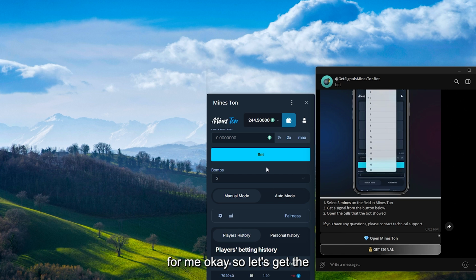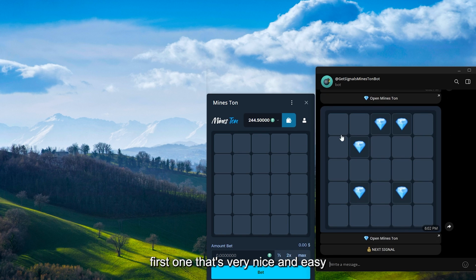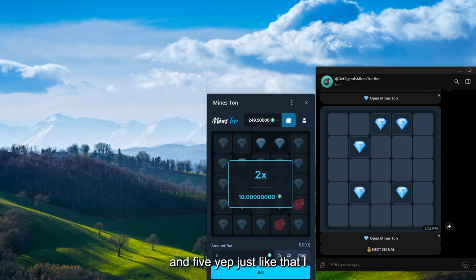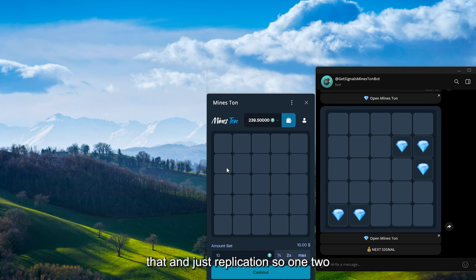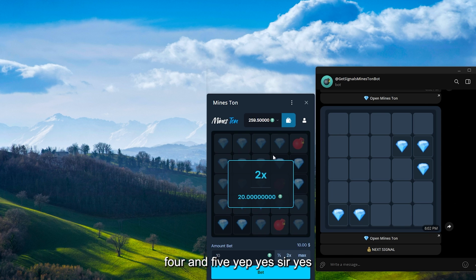Okay, so let's get the first one, guys. That's very nice and easy. So here's the 5. I'm gonna do it like this, and here I must replicate what's on the right to my left. So 1, 2, 3, 4, and 5. Yep, just like that. I just got it. Okay, so go next one. Let's go for more, just like that, and just replication. So 1, 2, 3, 4, and 5. Yep. Yes, sir.